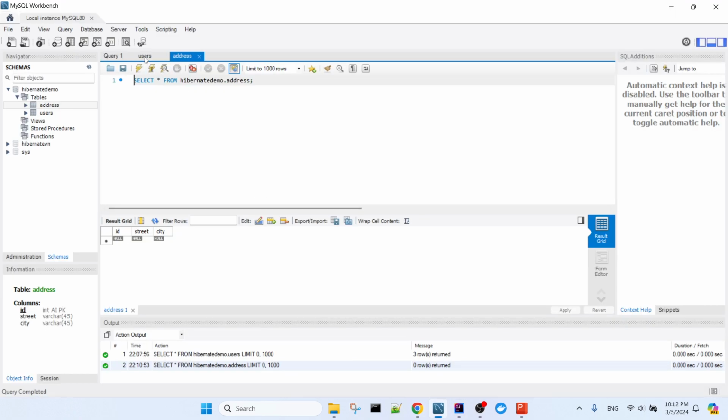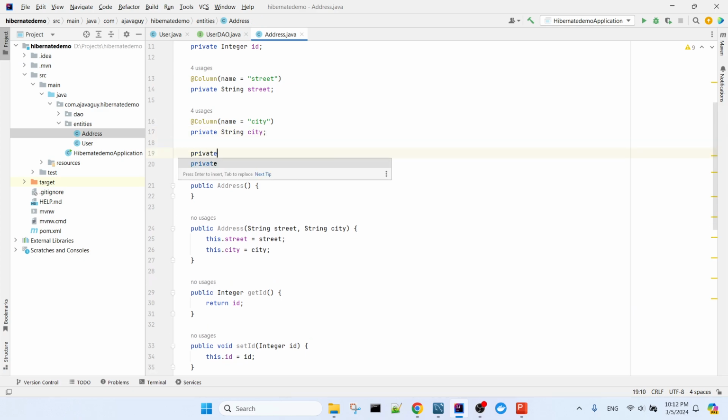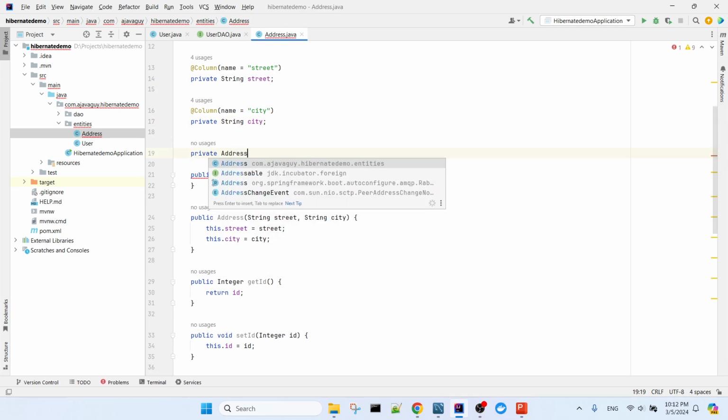So as you can see in the user table, I just created a new column named Acrobat ID, and this column will play an important role to connect the user table with the Acrobat table as a one-to-one mapping. So I will map this column into the Java class to make it a one-to-one mapping by creating a new property, and the property name will be address.